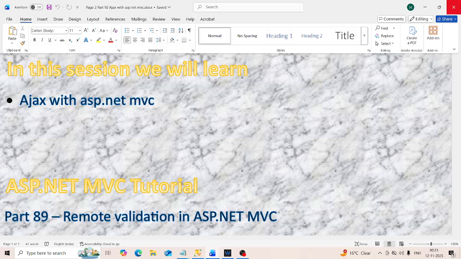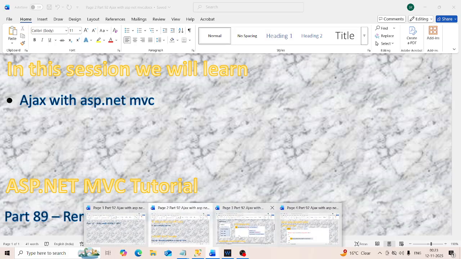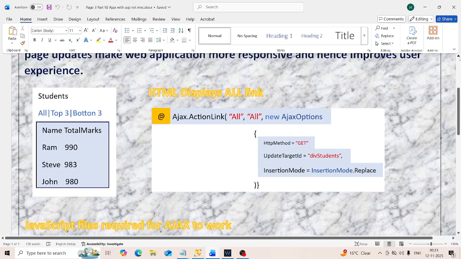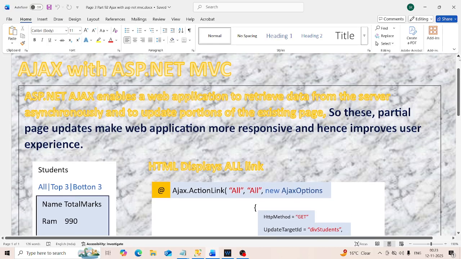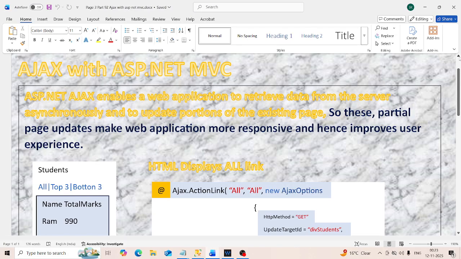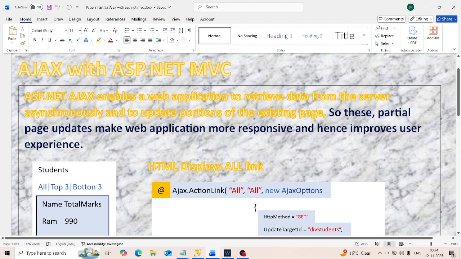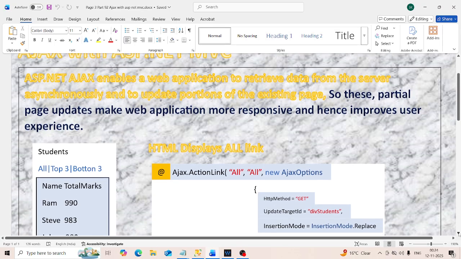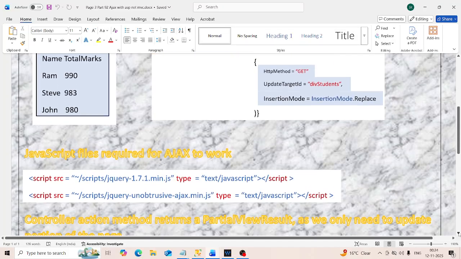ASP.NET Ajax enables a web application to retrieve data from the server asynchronously and to update portions of the existing page. So these partial page updates make web applications more responsive and hence improve user experience. Let me show you the complete slide. Here it is.